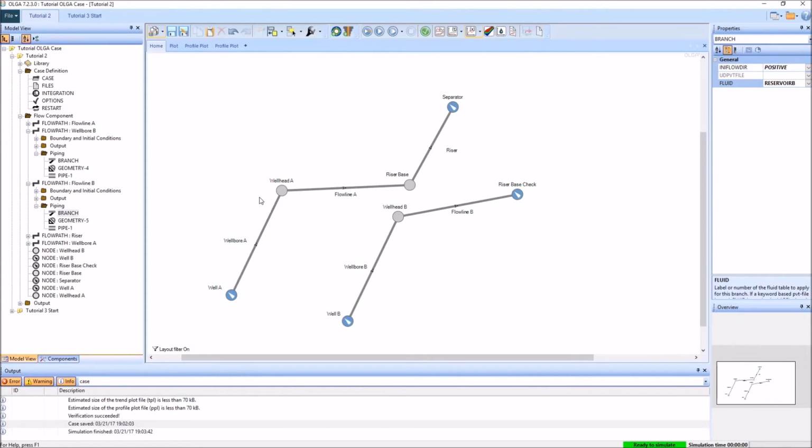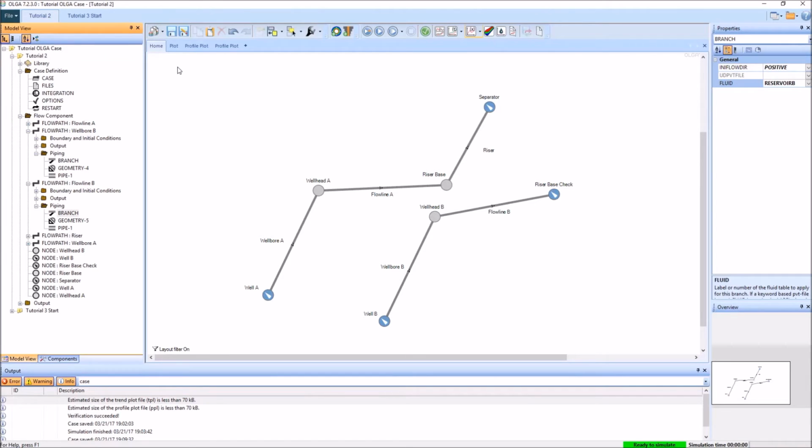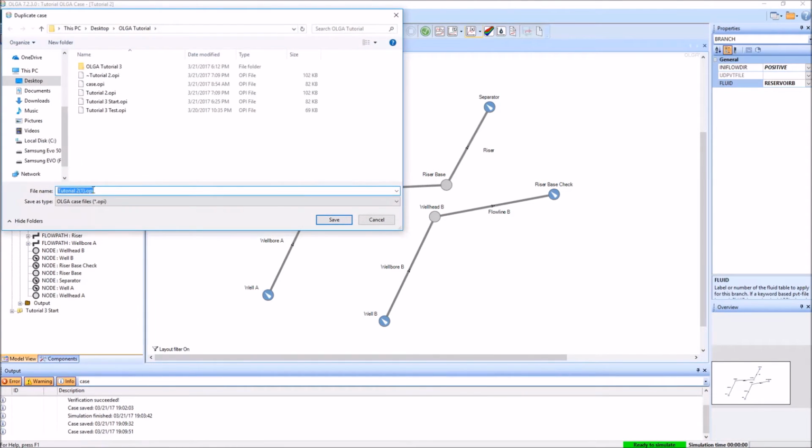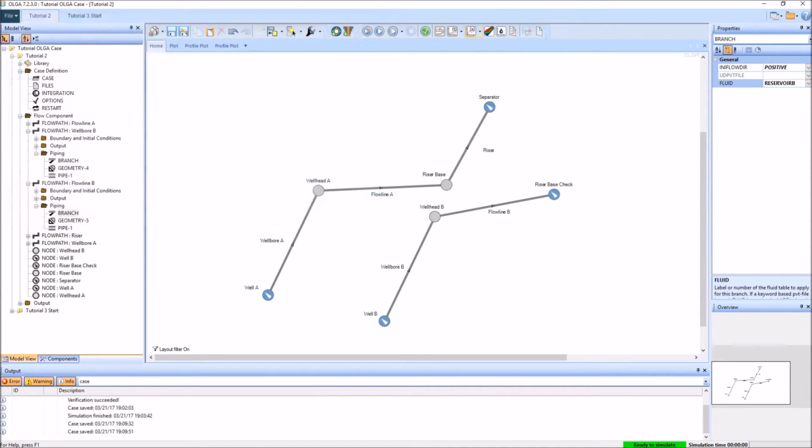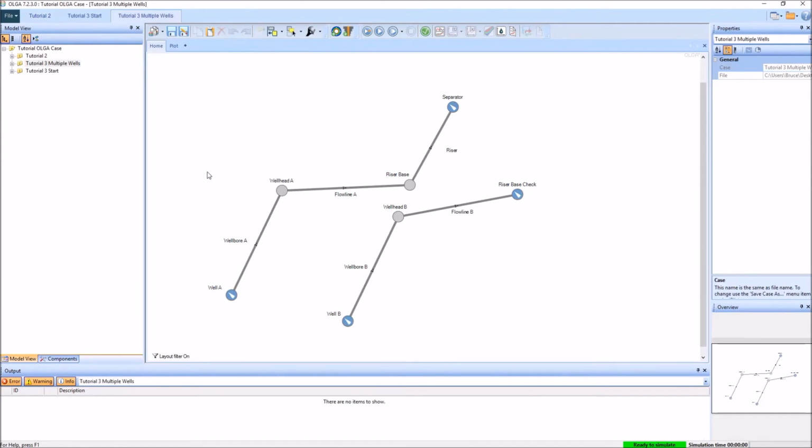Now before we do this seems as good a time as any to save our case. So what we're going to go ahead and do is to again duplicate this. Let's say tutorial 3, multiple wells. Okay, so we can see we're now in our tutorial 3, multiple wells up here.